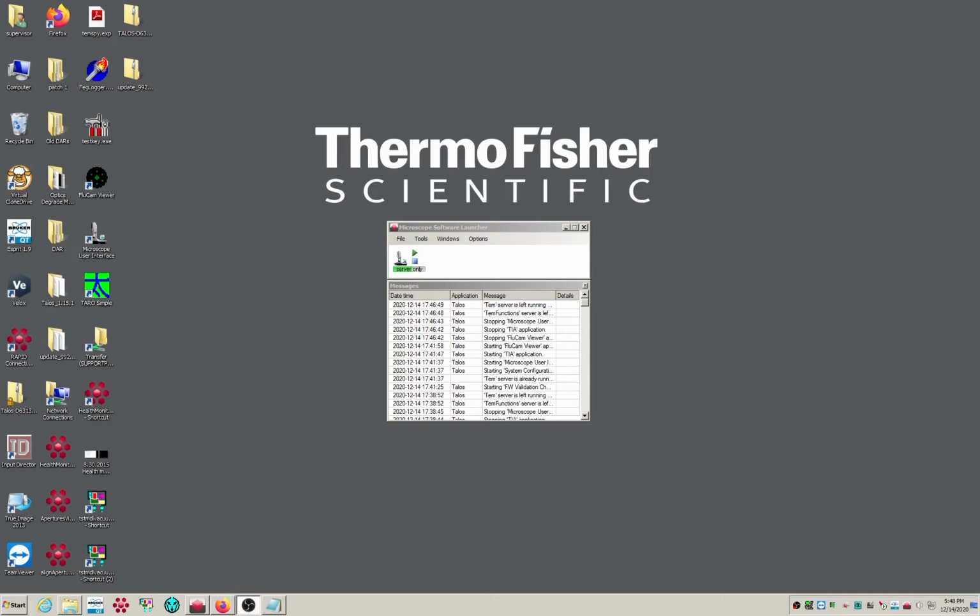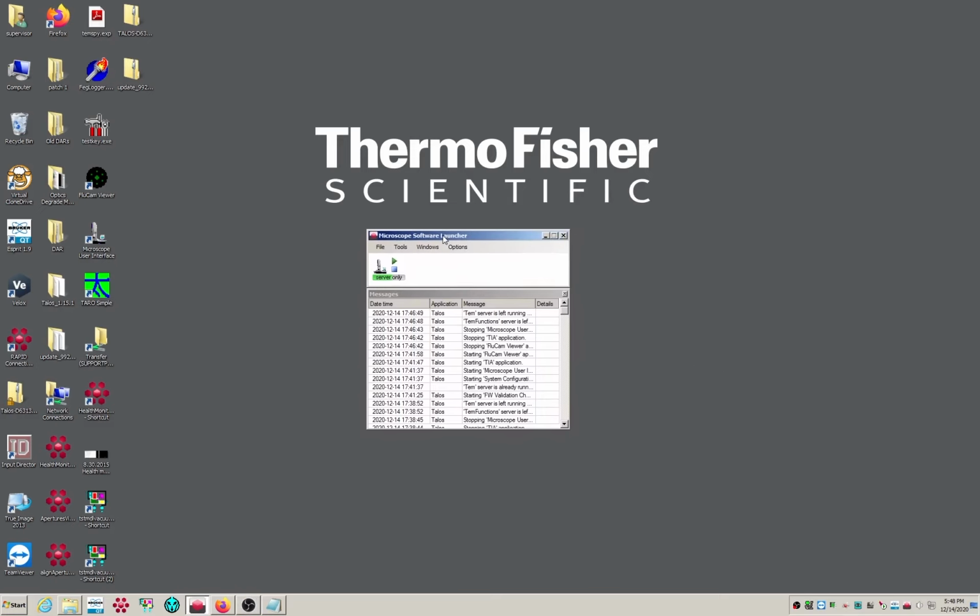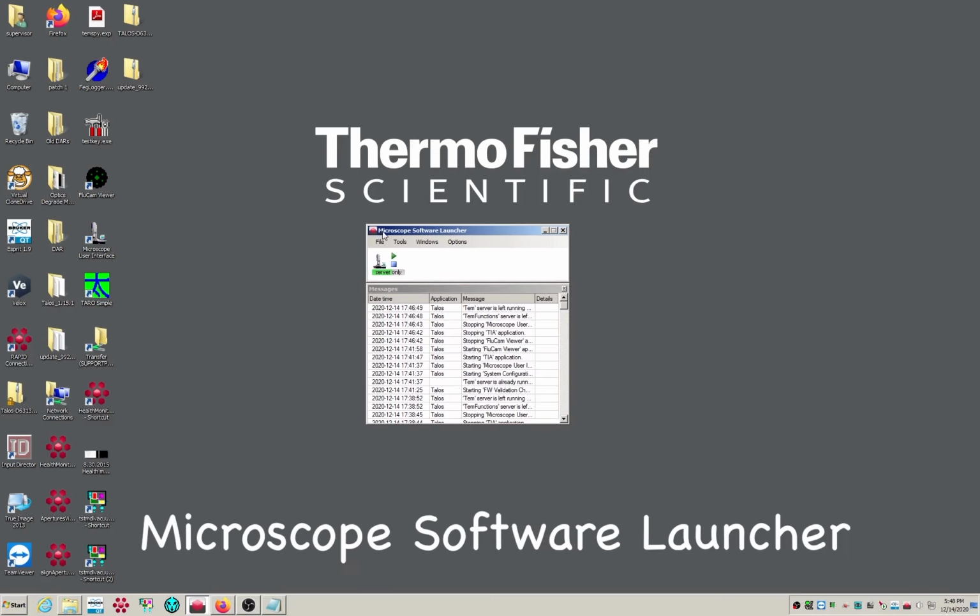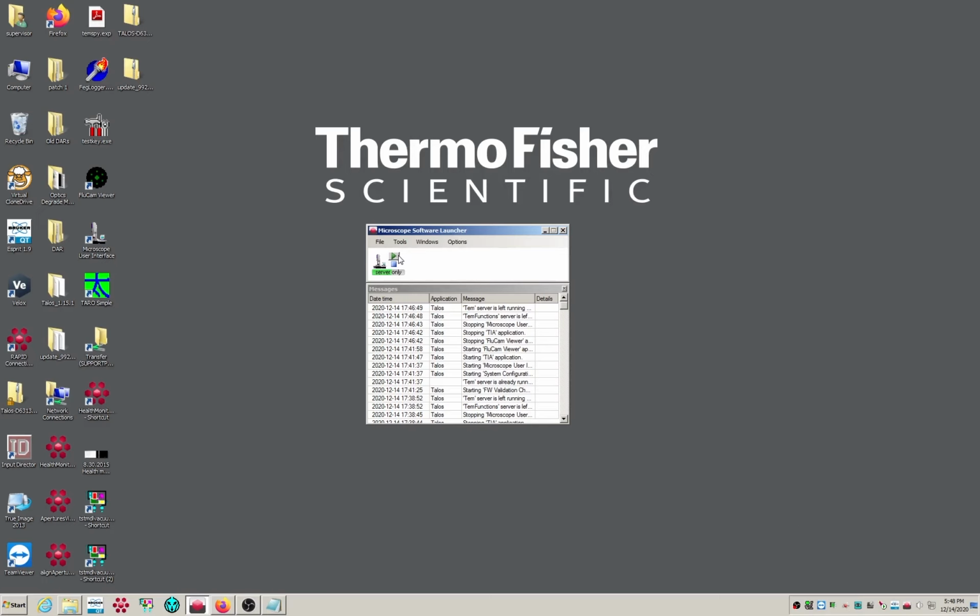Okay, when you enable the device on the Badger, our online booking platform, you will log into Windows, or if you've already been logged in, you should be able to see this program or software. It's called Microscope Software Launcher, and it has two buttons, Start Server and Stop. So I click Start, and it will take around 20 seconds to launch.